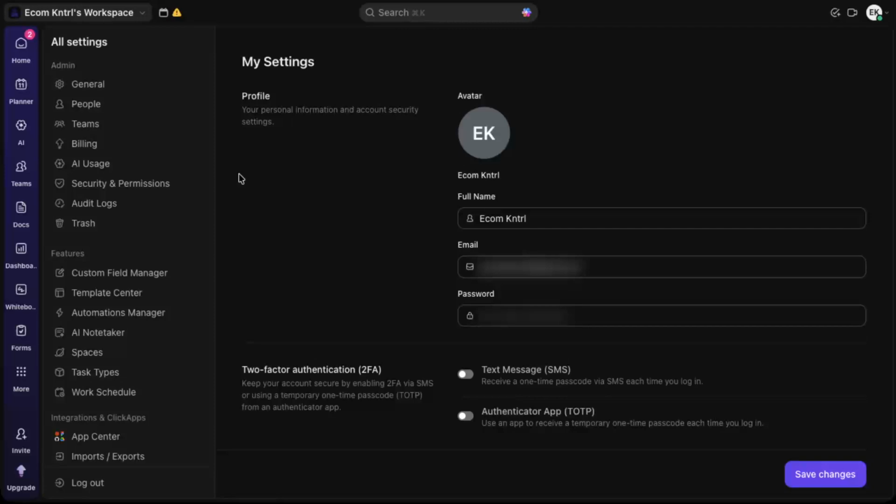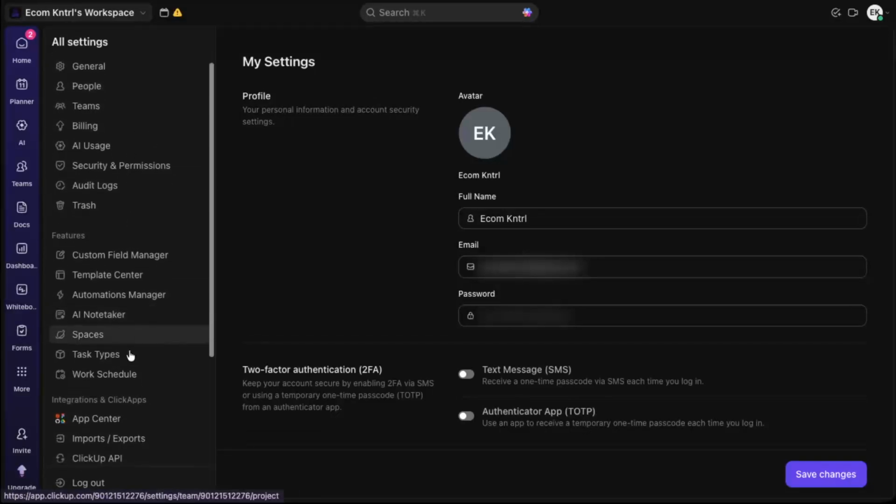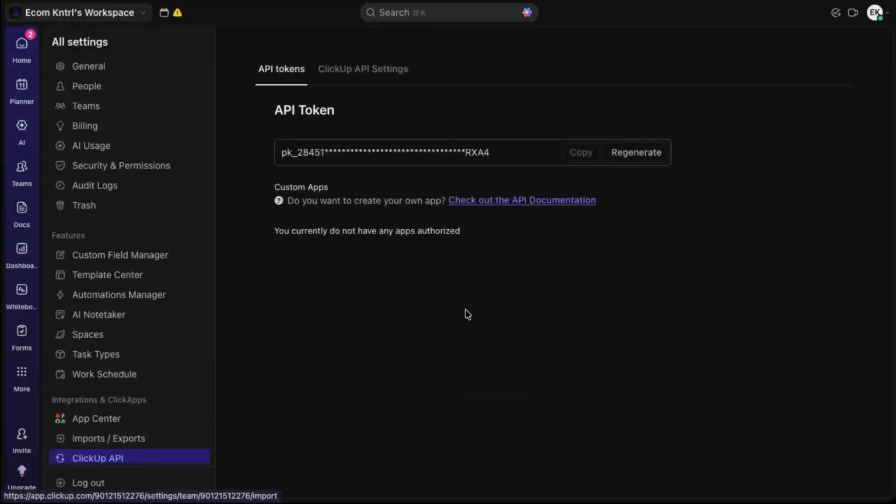This will take you to the main settings area where you can configure things like your profile, notifications, and in this case, your API access. Inside the settings page, look for an option called ClickUp API. It's usually listed in the sidebar or among your security and integrations options. Click on ClickUp API. This is the dedicated page where you can manage your API keys.